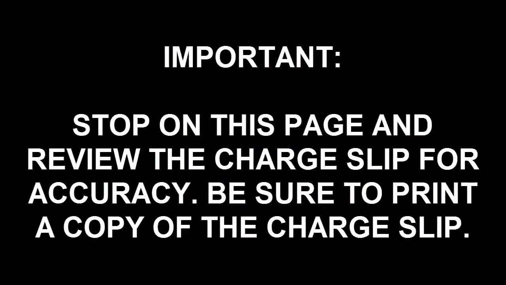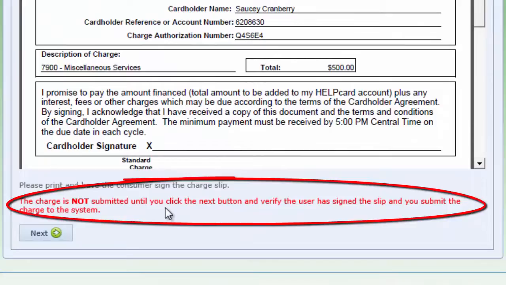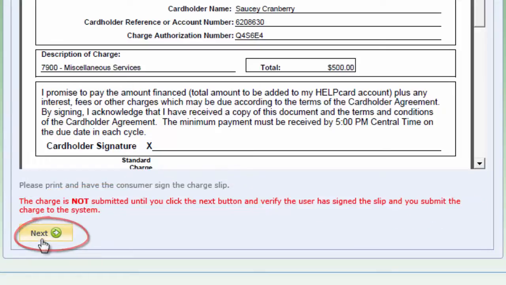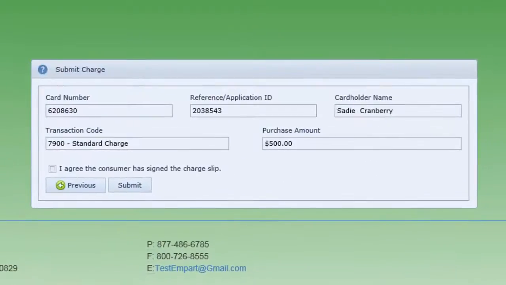It is very important that you always stop on this screen, review the charge slip information, and print the charge slip for the cardholder's signature. Please be sure to review the notice you will see in red print at the bottom of this screen, as you will be required to keep this signed charge slip on file in your office. Click the Next button when you have completed reviewing and printing the charge slip.